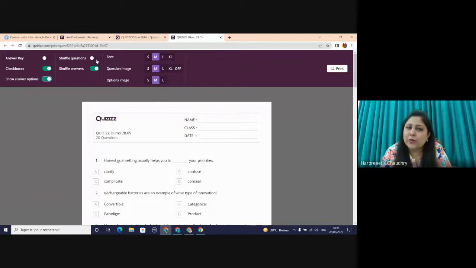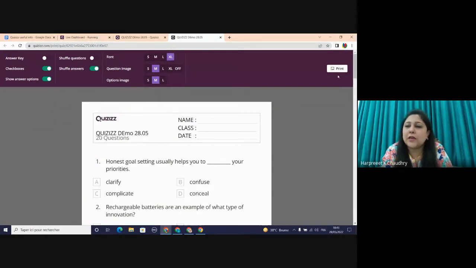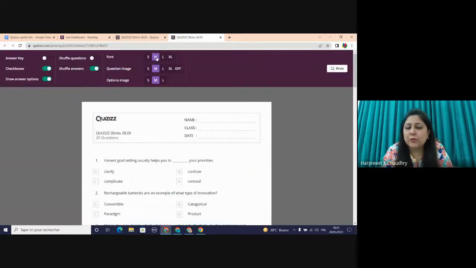I can shuffle questions for each child. That also can be possible. I can shuffle answers, which is not recommended because if you don't shuffle the question, the answers will go. It's your task again to check and verify every time. The font can be chosen as medium, small, and large. So if I take a large font, it'll go bigger. If I take extra large, it goes even bigger for students who need bigger fonts. Again, I keep it to medium.